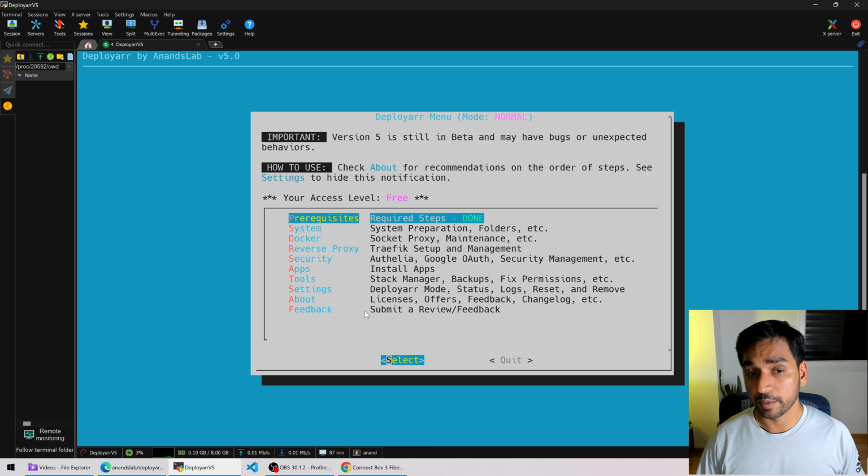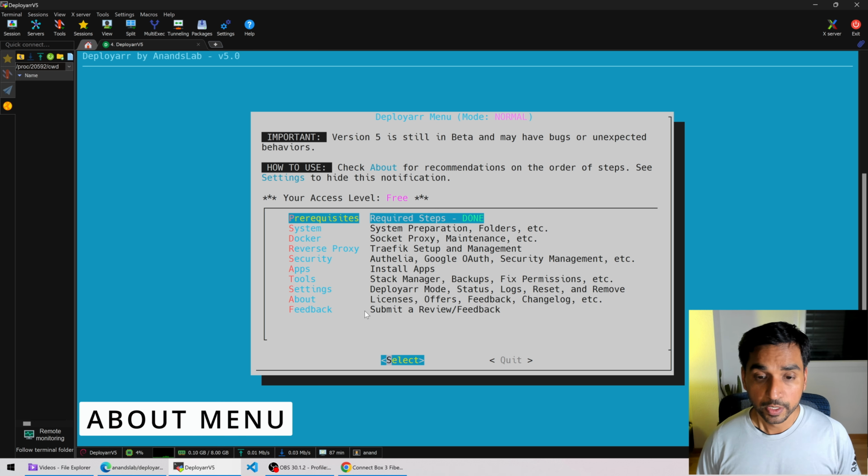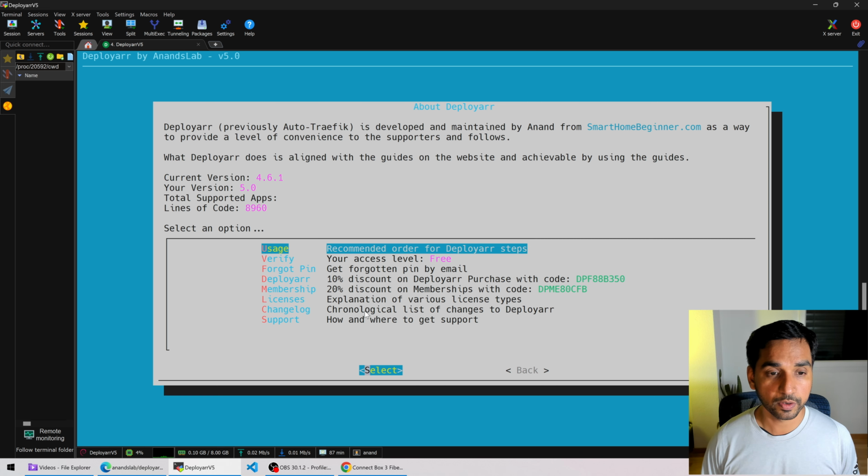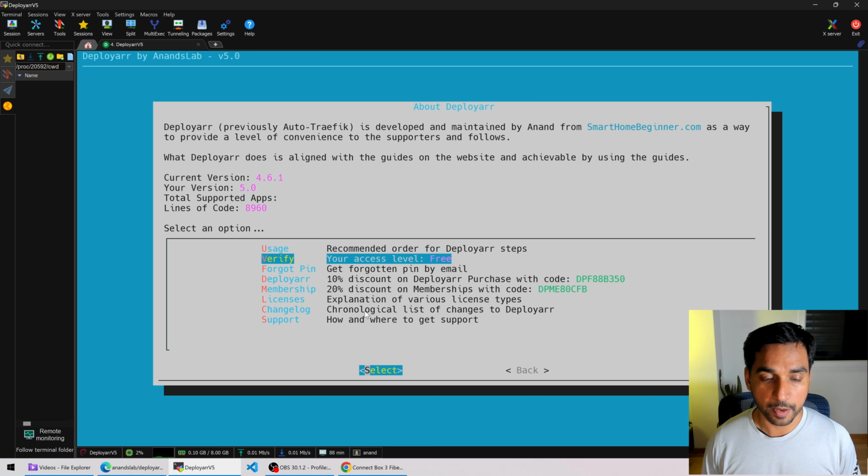All right, you can see that the prerequisites are now done. Now this would be a good time to go ahead into the about menu and verify your licenses, because anything below the prerequisite menu requires a license. So let's go into the about menu right here, and you can see some recommended usage steps. If you want to set up a local mode, these are the steps that you need to follow in order. If you want to set up a hybrid mode, then these are the steps that you need to follow in order. Right next to that is the verify option.